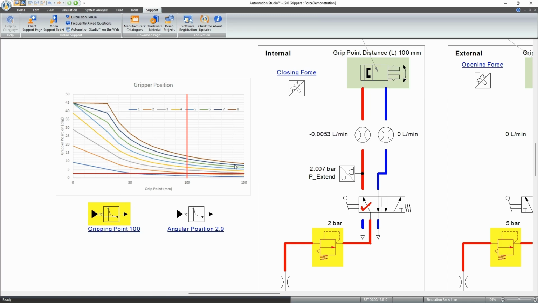And based on the data in the gripper, I was able to create this set of curves, which will show how far the gripper will open against the spring force for a given gripping point and pressure. So if we look at this here, for example, the gripping point of 100, 2 bar, we're able to open to 2.9 degrees. If we increase the pressure here, we can open it all the way to 13 degrees.